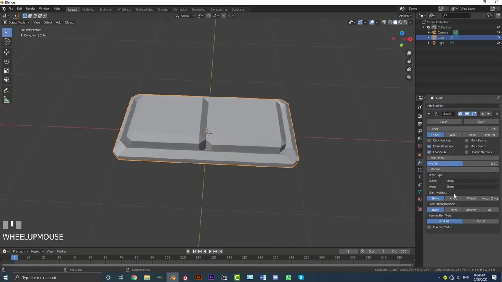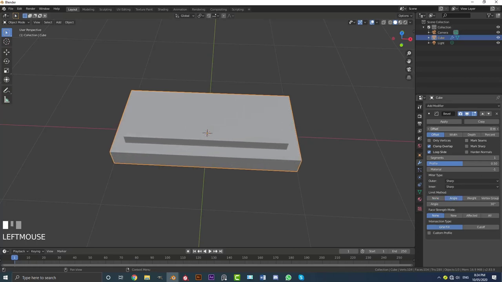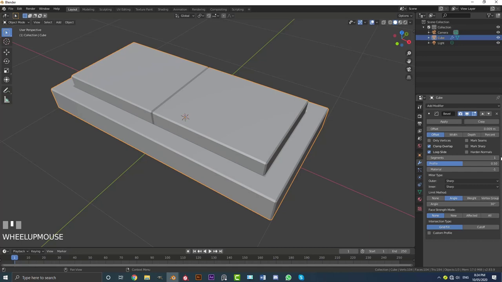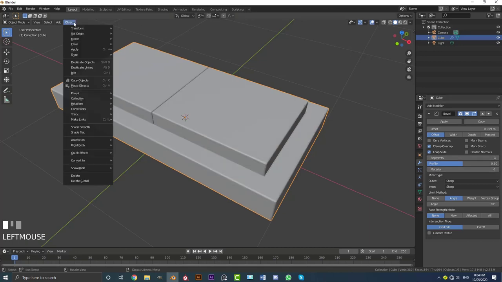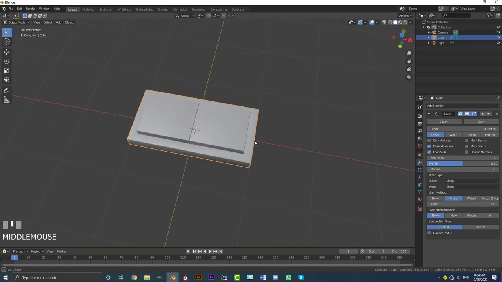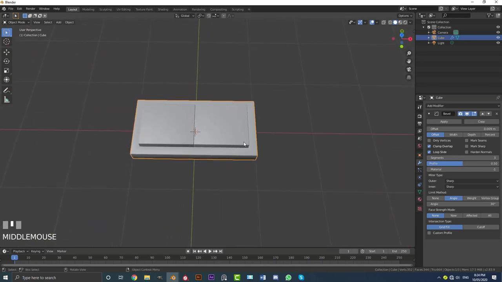We're going to come here to our limit method and make it angle. Come to the offset, and we're just going to decrease that to a small number. You can make this whatever you want. I'm just going to go with something like 0.009. We're going to come to the segments and just bump it up to 3. We're going to go to our object and enable shade smooth. Okay, so here we have the beginning of our 2 buttons. We can tab into edit mode if we want.